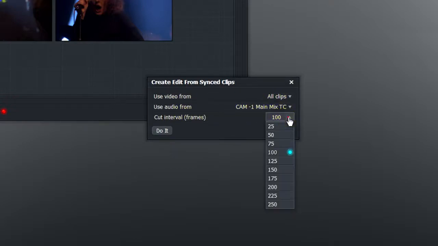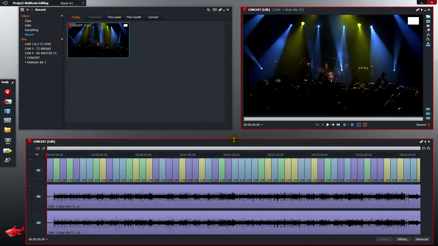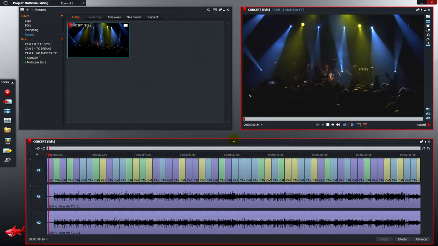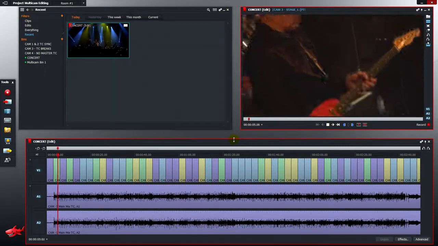I'm going to set my cut interval for about 3 seconds. Press Do It. The resulting edit has an assembly generated for you. You'll be able to go through and switch the alternate shots as you please, or trim as necessary.